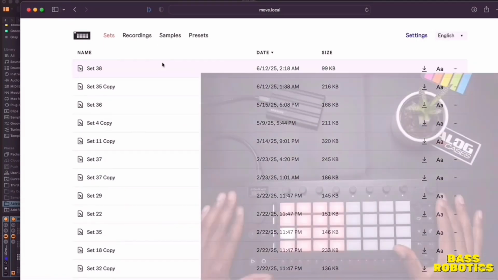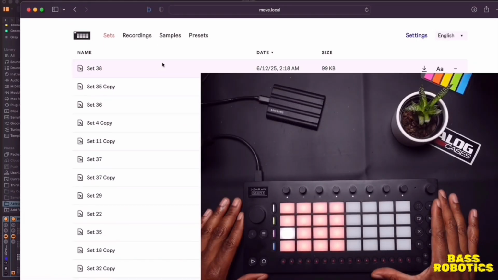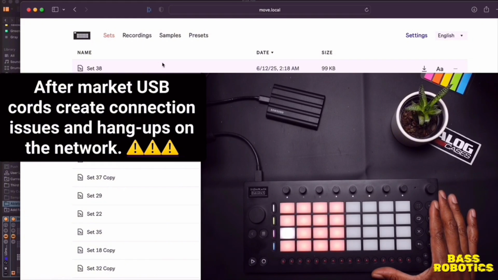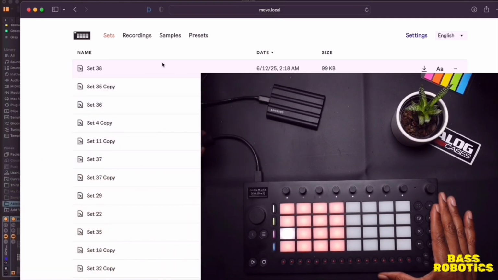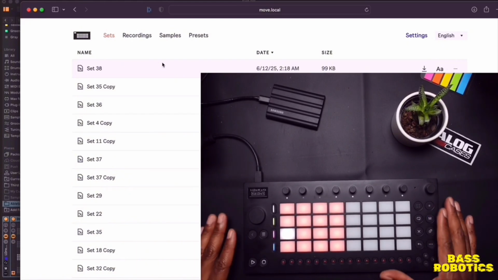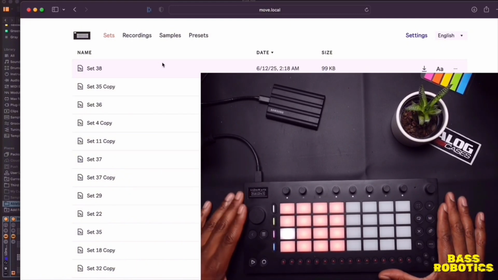The problem comes from the USB cords. You have to make sure you use the proper USB-C cord, preferably the cord that came with the Ableton Move. If it's not a cord that came with the Ableton Move, use a class compliant cord, because the wrong cord will give you so many problems. You'll think that there's something wrong, but it's just the cord. You need to change that cord.